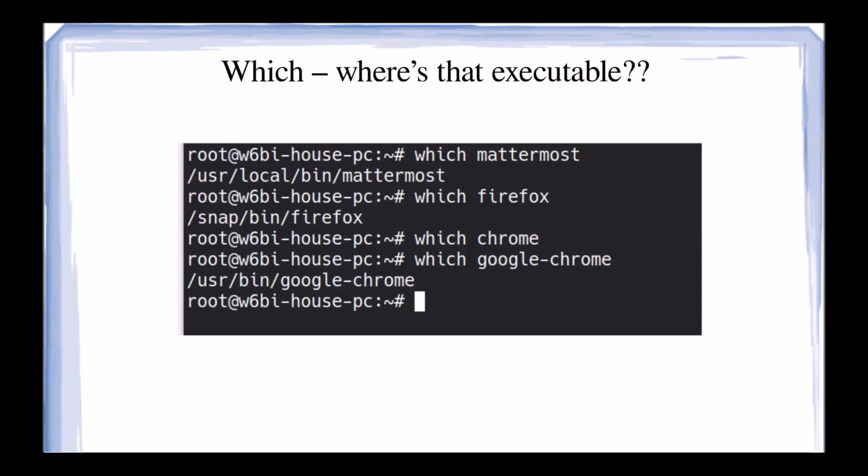Which will tell you where your executable is. Executables can be in 2 or 3, maybe 4 common locations. And when you type it on the command line, it will search through all of those in the search path. /usr/bin, sometimes it's /bin, /usr/local/bin. And if you're not sure where it's at, you just type which.